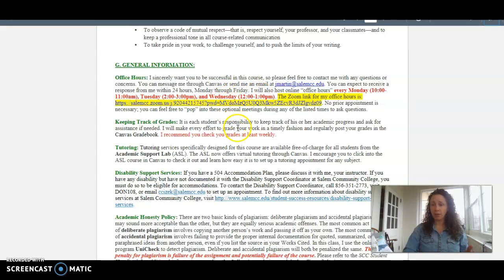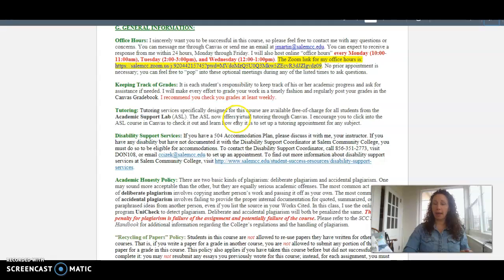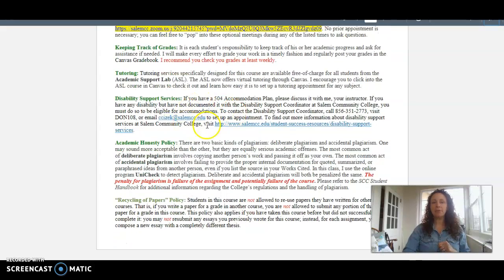I recommend you check your Canvas gradebook weekly to keep track of your grades. If you need help, extra assistance in this class, I recommend using the Academic Support Lab or coming to see me during my office hours. The Academic Support Lab is awesome. I'm going to tell you all about that and try to plug that as much as possible this semester.